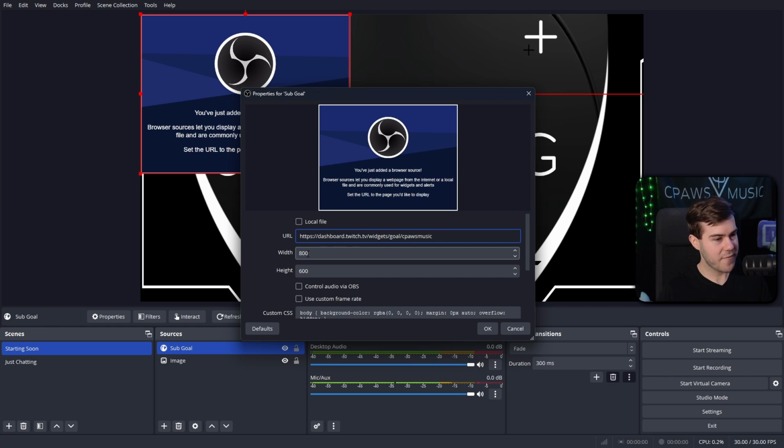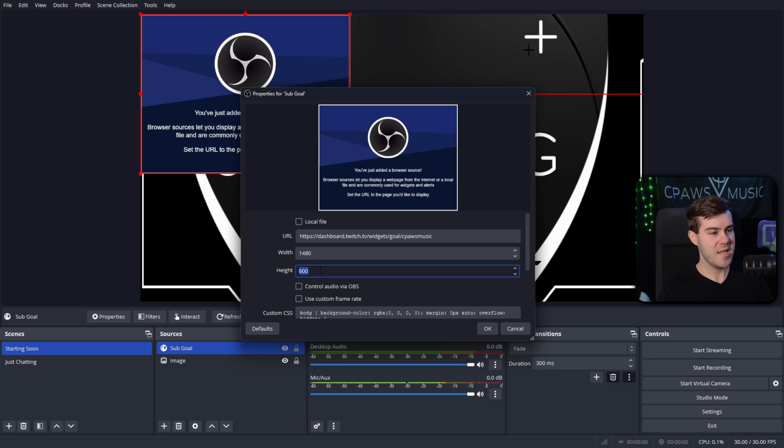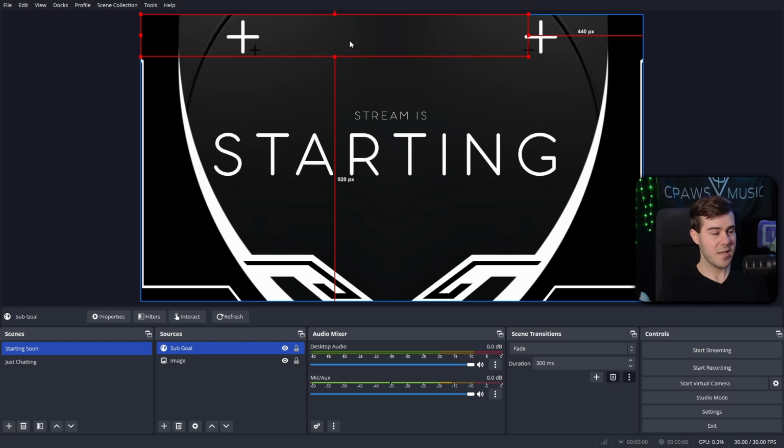width to, I forgot what it was. I think it was 1480 by one something. Let me go back and check. I was right, it's 1480 by 160. That was pretty dang close. So we're gonna do 1480 by 160. Then we can hit okay. Give it a second to load.